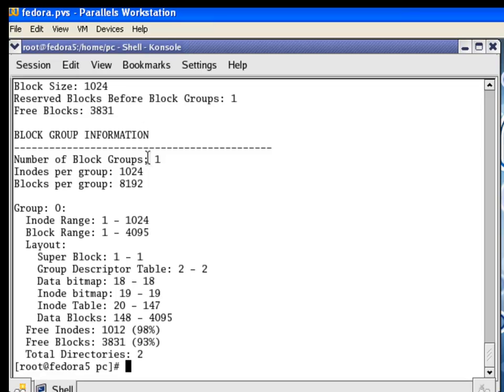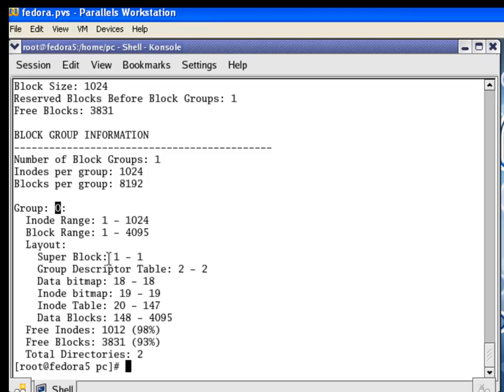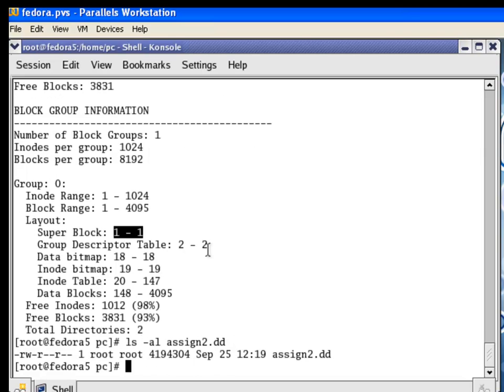And the block group information: the number of block groups is 1, and we'll see what this is shortly. The number of inodes located in these groups is 1024. The number of blocks per group is 8192. Noticing the number of block groups, there's only a single one, and it starts with group 0. It gives the inode range and the block range, which is consistent with what we saw up here. Notice that the super block is going to take up 1 block, because this is a very small file system. In fact, let's see how large this file is. It's only 4 megs, and so we only need 1 super block.